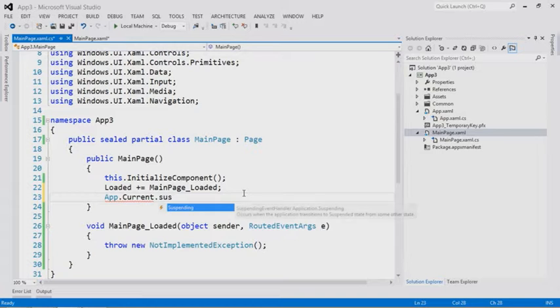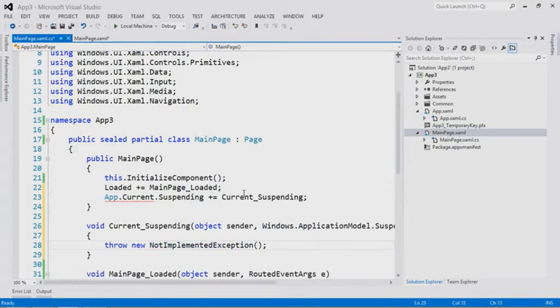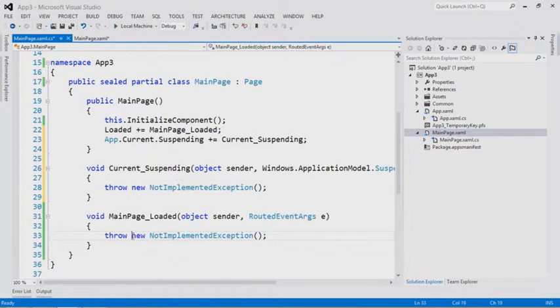Suspending is the event that I want, and so I'll just do a quick attach to that. So here I'm handling suspending. That's when I save my value. And here's loading. That's when I would load my value or read it from wherever I want to.